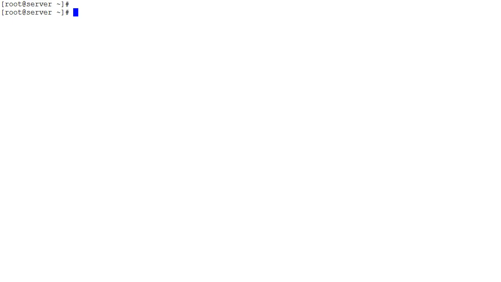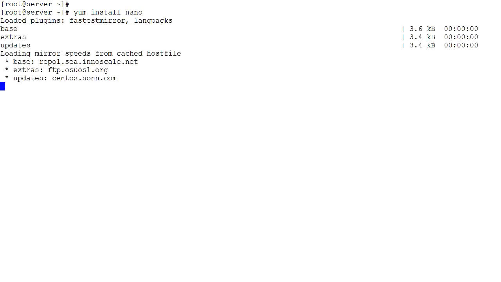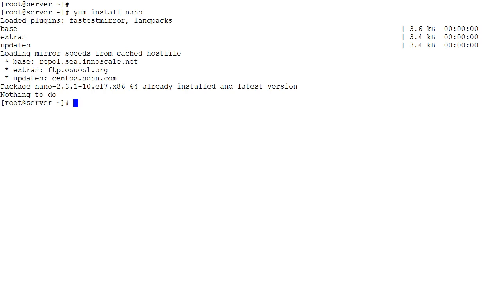Nano is normally installed on Linux machines, but if you don't have it, or if you're not sure if you have it, you can try yum install nano. If it's a Red Hat based system, it should look and see if it has it. And I can see that I already have it installed. So we can move from here and try using nano.